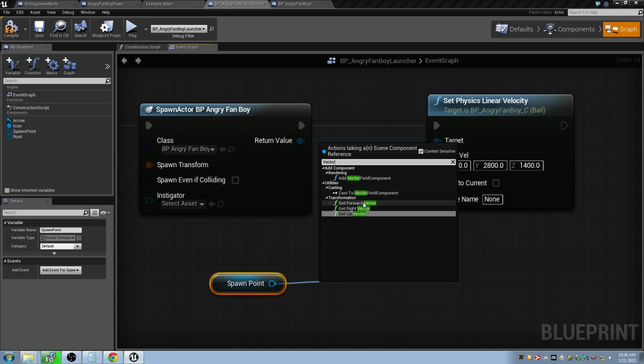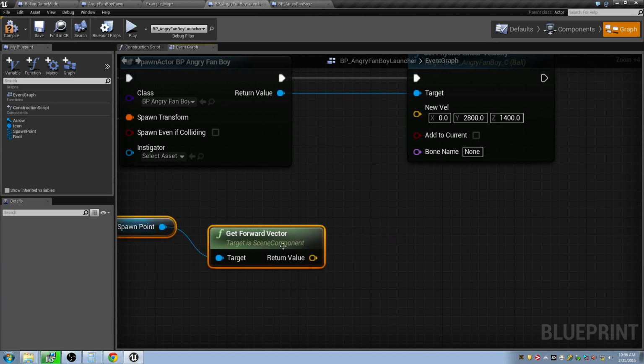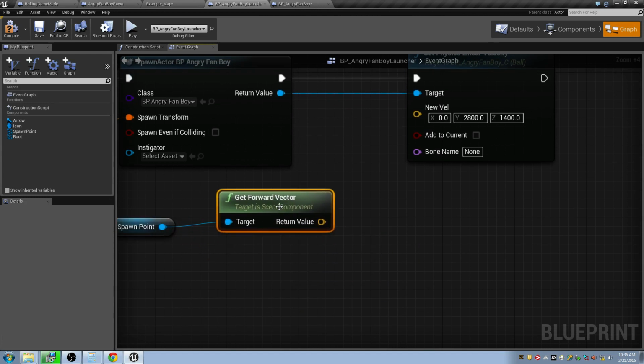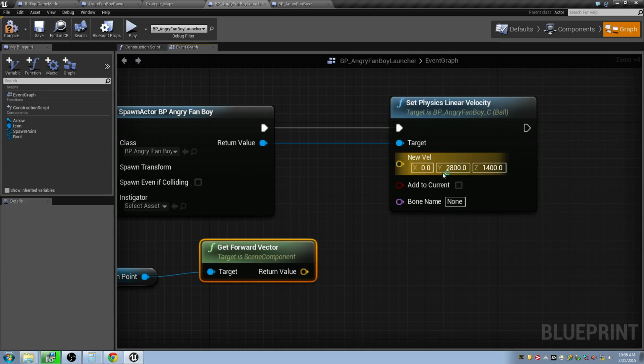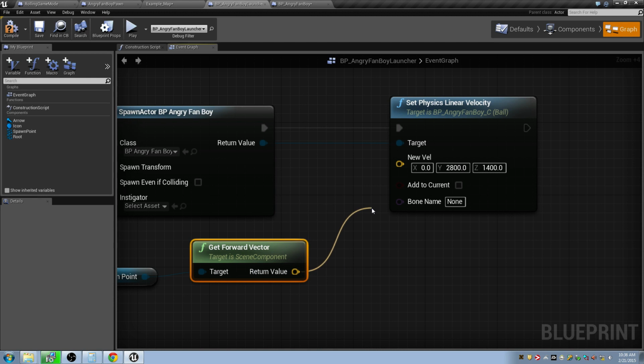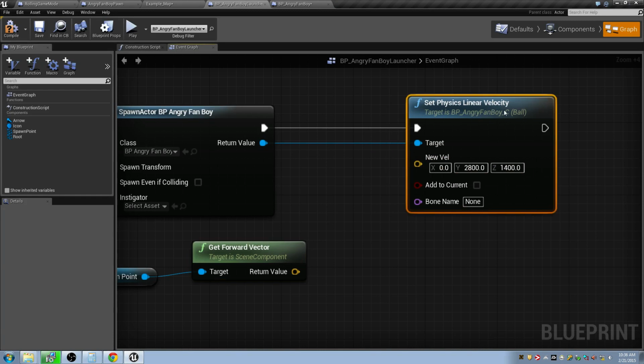We are going to get the forward vector from the spawn point. Forward is the direction he's facing. You can also get the right and up, but get the forward vector. This will return the vector of what direction he's facing. Now, if I were naive, I could plug this in here. But the problem is that's only going to be a very, very small amount of actual velocity. This velocity is huge. It's 2800 and 1400 in z. This number here is super tiny. It's a normalized vector, with values from 0 to 1. So we need to scale this guy up to be big enough that it matches what our previous velocity was.